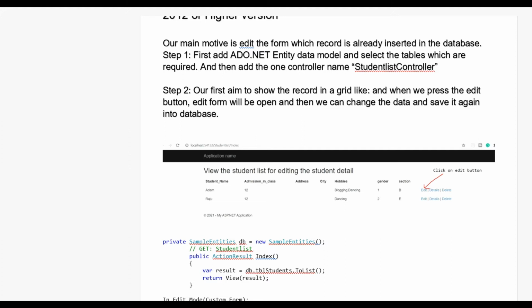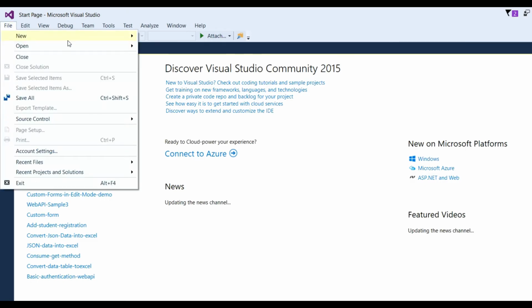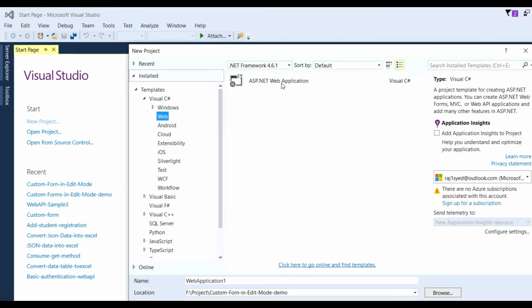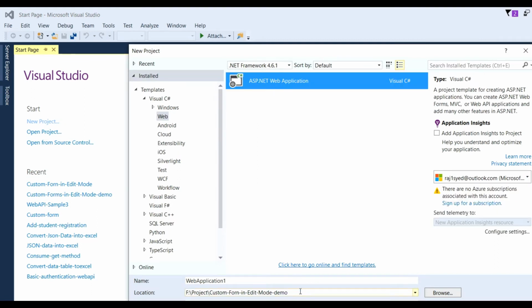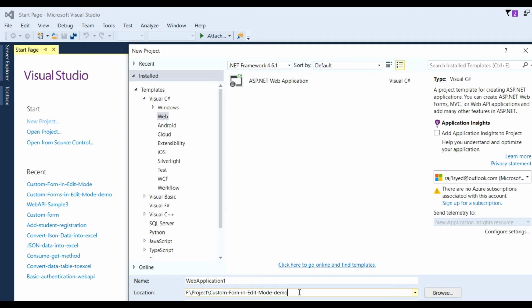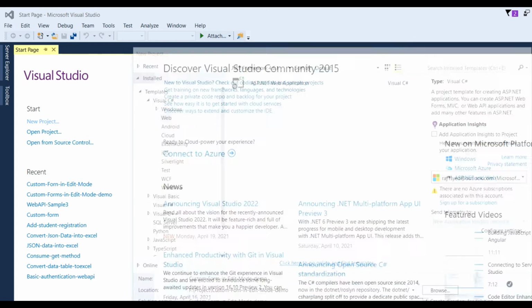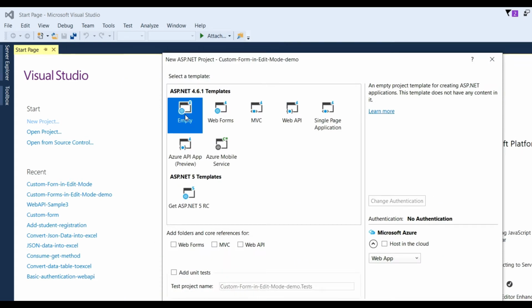First open Visual Studio, go to File, New Project, choose Web, ASP.NET MVC, and give the name. So put the name of the application, custom form in edit mode, and click on the OK button. Choose the empty template, and here you can choose MVC or Web API as per your requirement, and click OK.